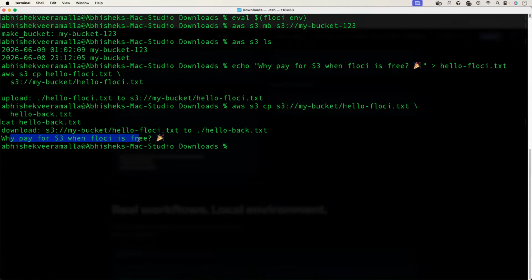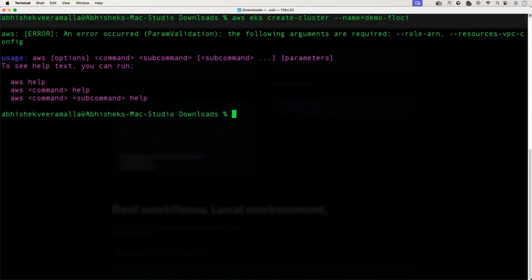Right? Similarly, we can create EKS cluster as well, but make sure you have Docker running. How do you do that? AWS EKS create cluster. I hope I'm providing the right details. AWS EKS create cluster --name. Let's provide the name of the cluster. I will say demo Floci. Okay, so the command is wrong.